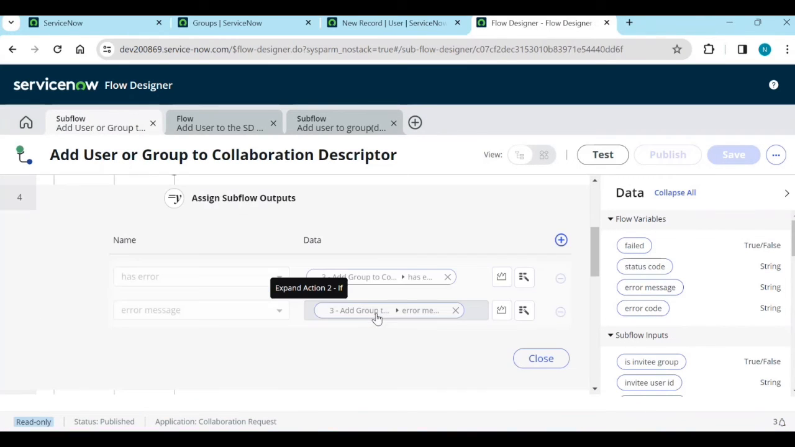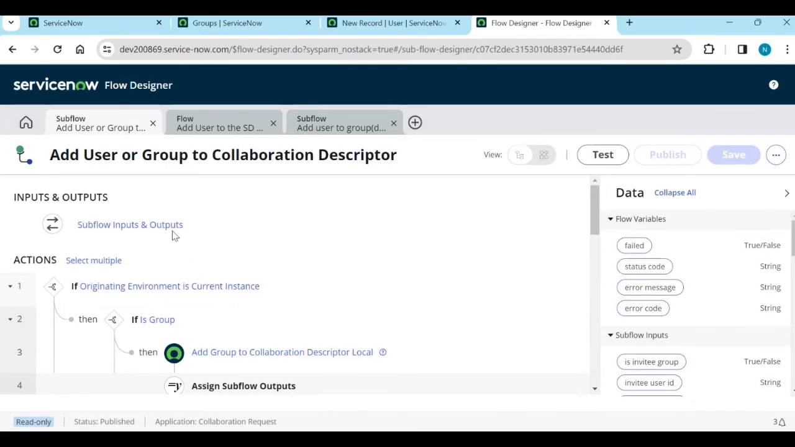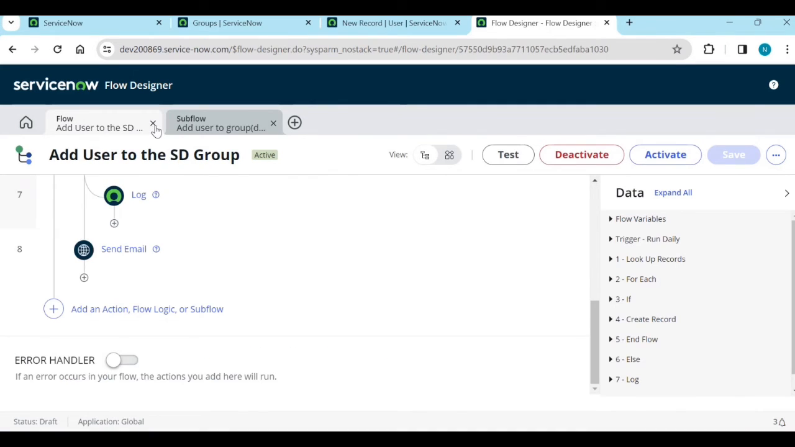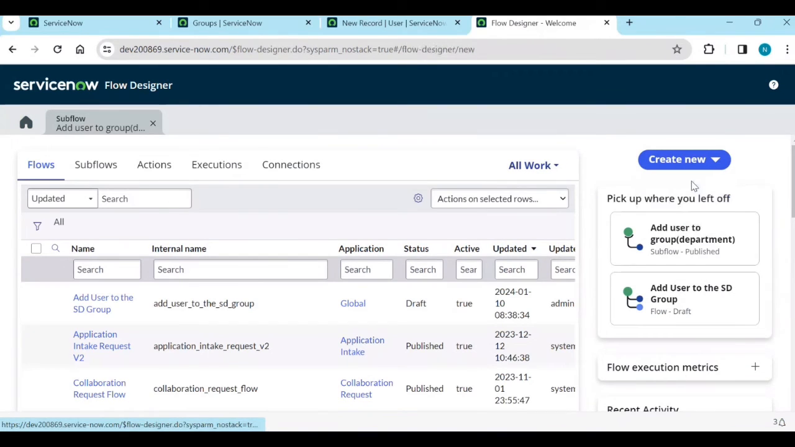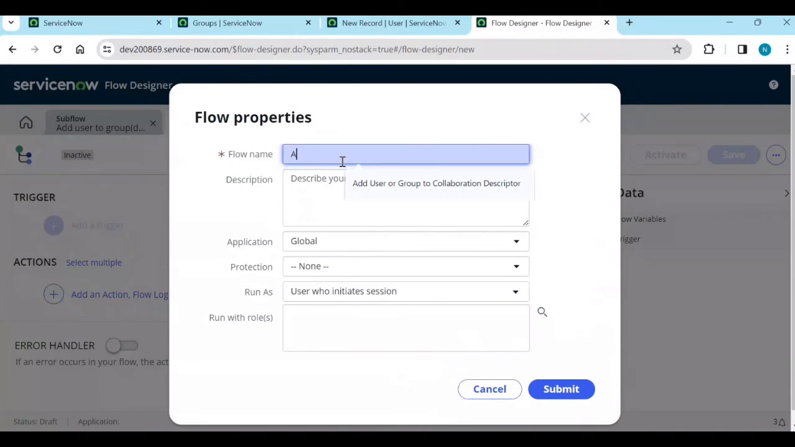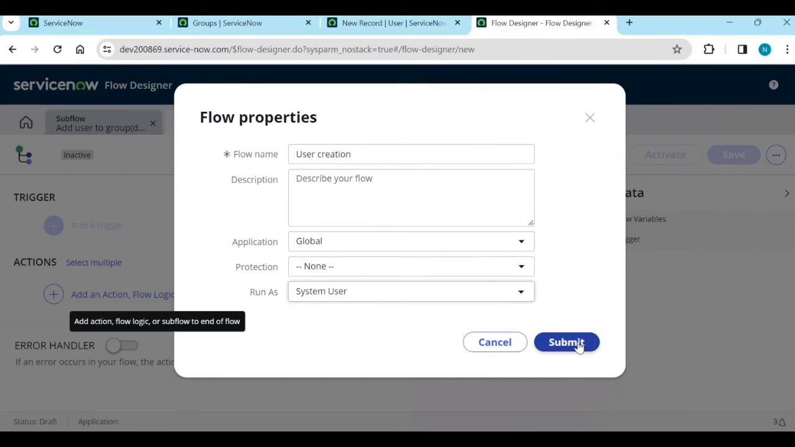So this is add user to the group or something. Now there are some subflow examples, so let's close these ones. Now we will create a new flow. How can we call it? Add user, user creation or something. Global protection, no, run as system user. Submit it.